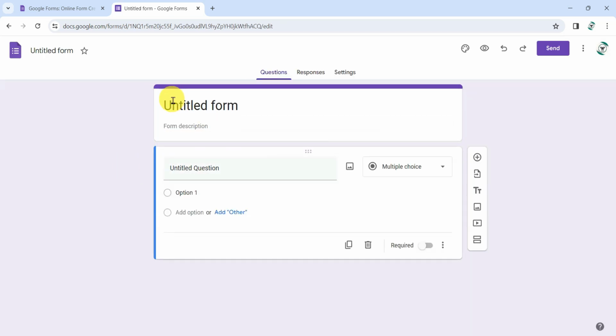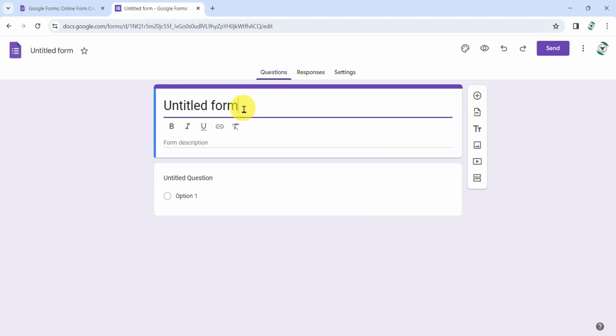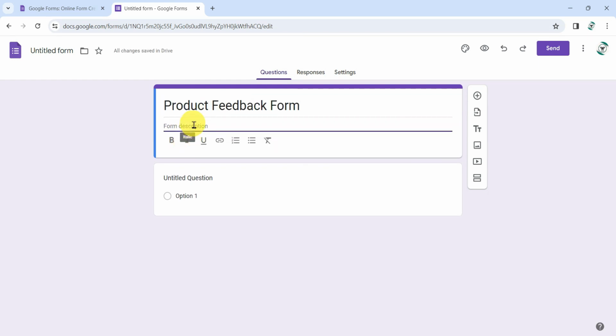At the top here, you will find the Untitled Form field. This is where you give your form a name. Let's call ours Product Feedback Form. Directly below that, add a description to let people know what this form is about. Let's put here, we value your input. Please take a moment to share your thoughts.